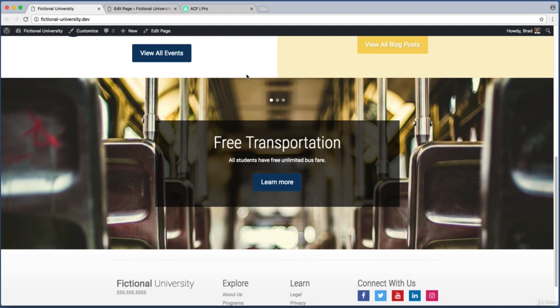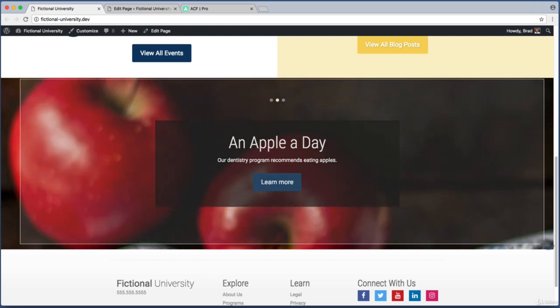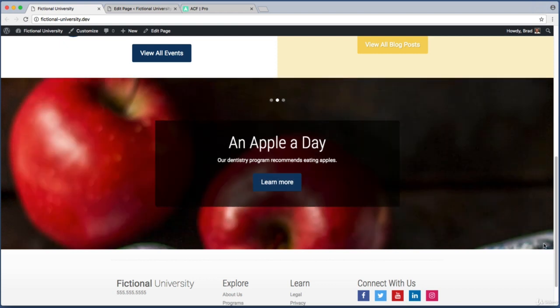But it would be nice if anyone on our team or at our company could update the slideshow, right? You shouldn't need to be a web developer to change the text, or to make the button point towards a new page, or to upload a new photograph. So for your first challenge, I want you to make the slideshow editable from within the WordPress admin dashboard.